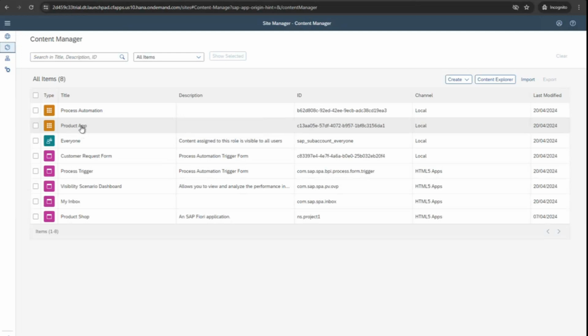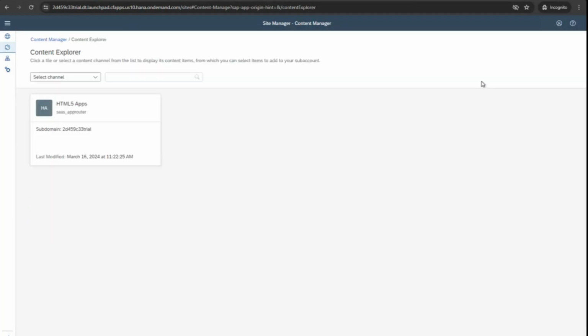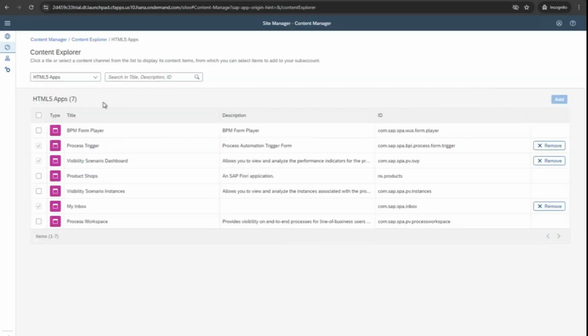So you will come here to the content explorer, click on that, and can you see this here, product shop? Is it available? Now you have to add it to our launchpad. Just click on that and just say add.